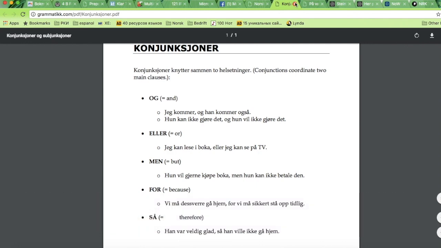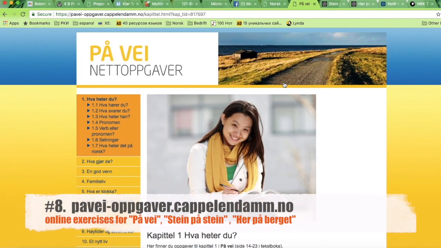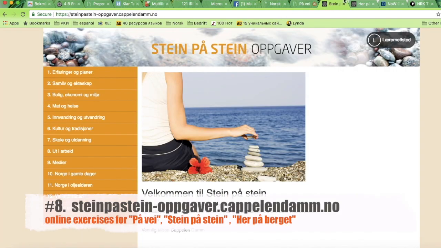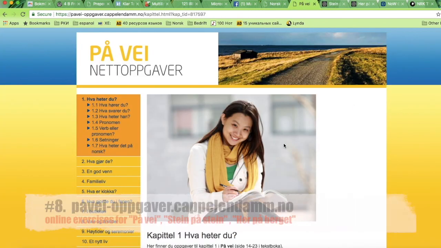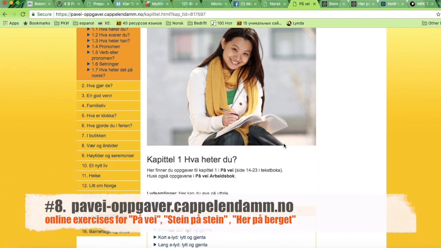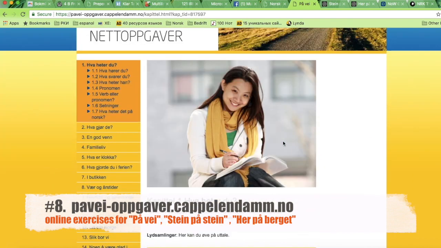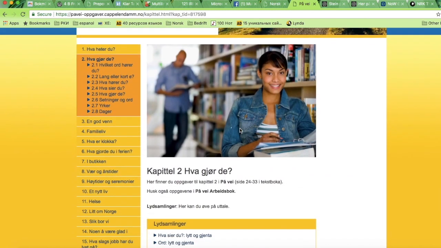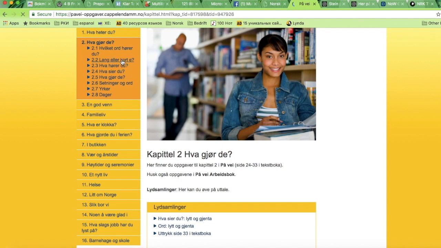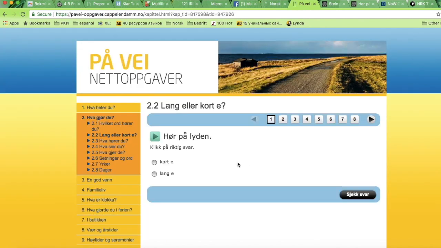The next links I want to share with you are online exercises to both På vei and Stein på stein and Her på berget. So here, I hope that you are familiar with them. If you're not, then please start using them. Here on the left side, you have a menu, and you can click on the menu. And here you can find the exercises, both listening exercises and some grammar exercises and vocabulary.